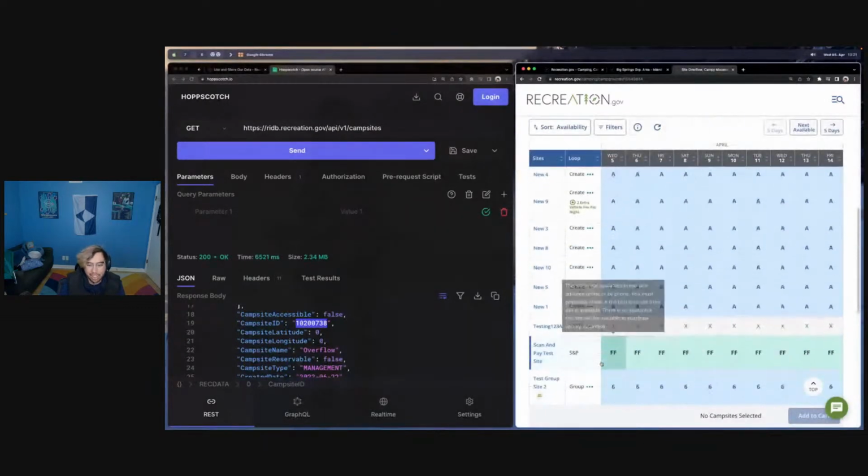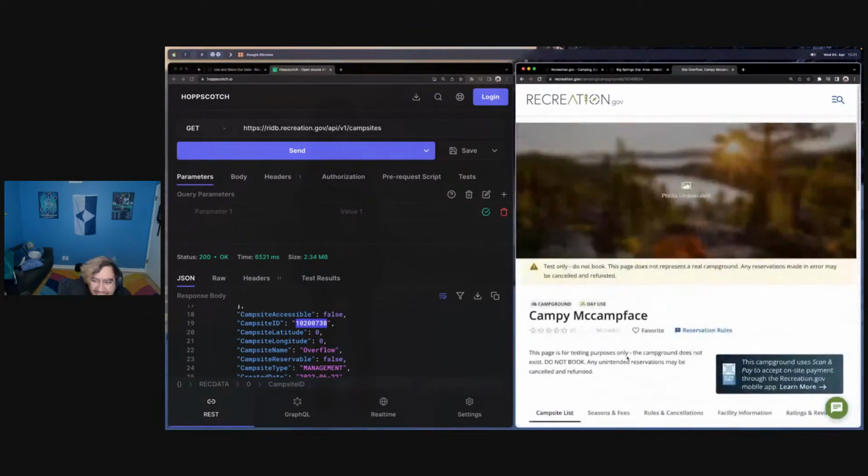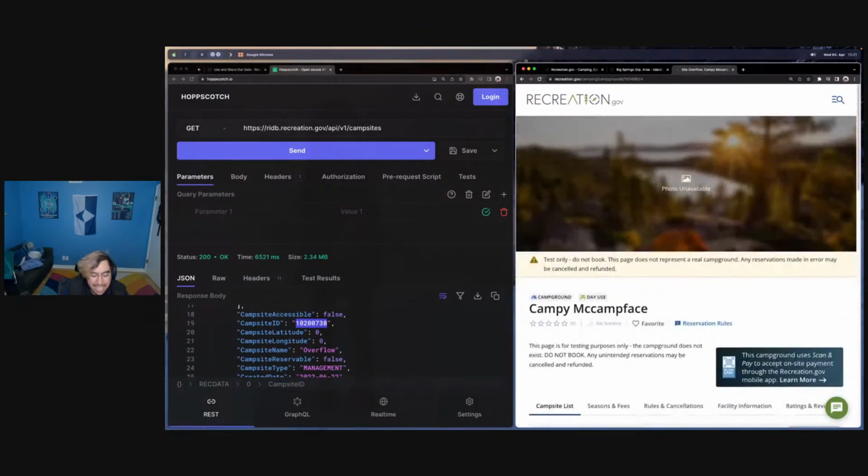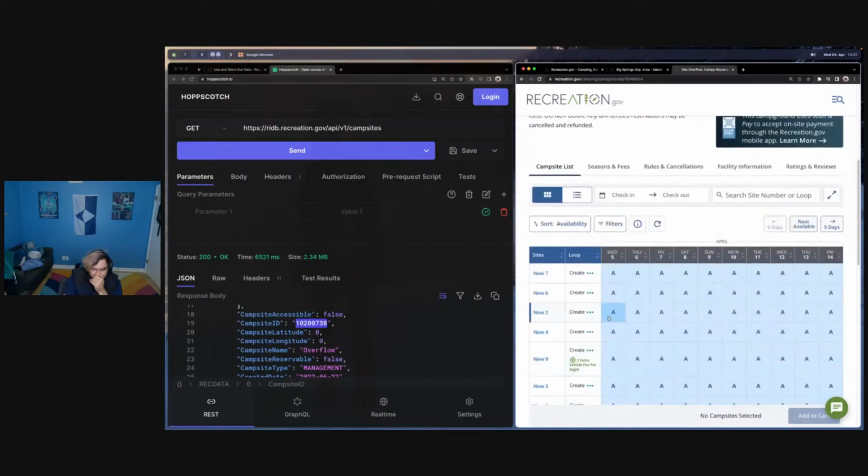I love this. I love that they have Campy McCampface as an actual place. This is an actual place. I did not intend to find this. Oh boy.